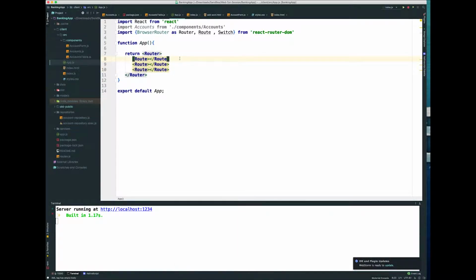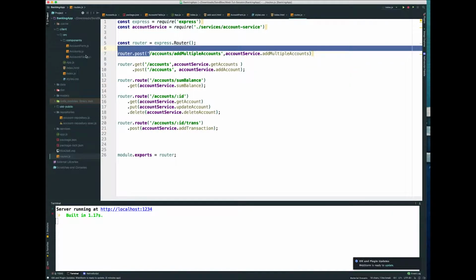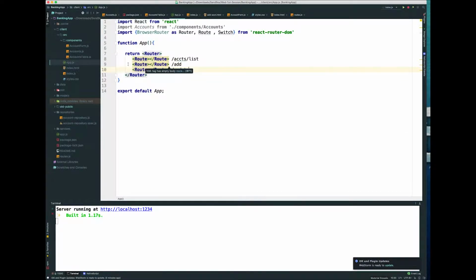One will be, for example, slash accounts slash list. The other route could be slash add. The other route could be slash update account. The other route could be different routes. So it's exactly what we have been doing here. This is a route, this is a route, this is a route, this is a route. We're trying to create similar types of routes that do different things when people try to visit them. So I'll remove this and also remove this thing.